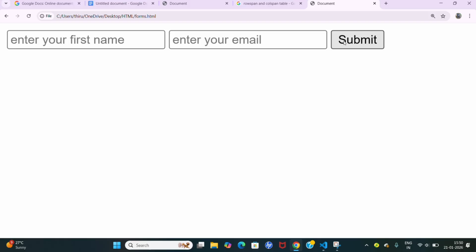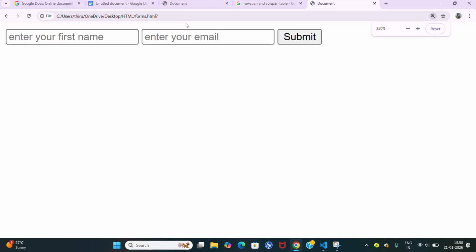Predefined button. Submit is a predefined button. A user-defined button also is there, that also I'll tell you. Okay, now what is submit, sir? Submit is a button. Okay, now clear what I am saying here?